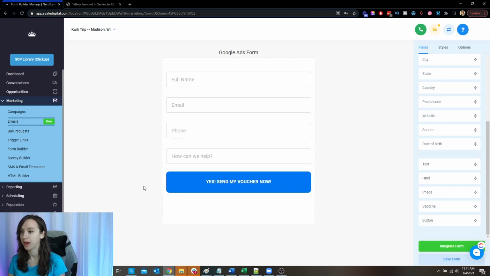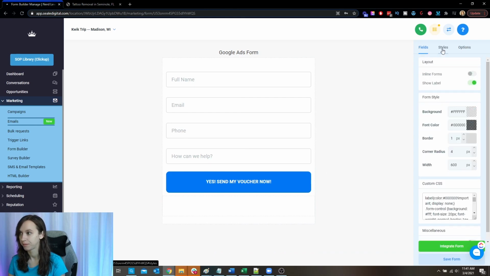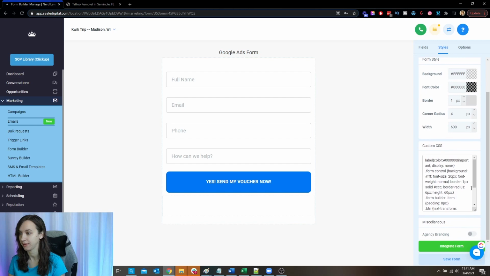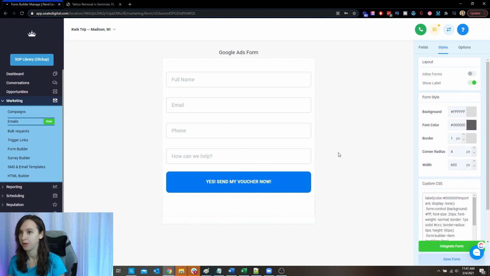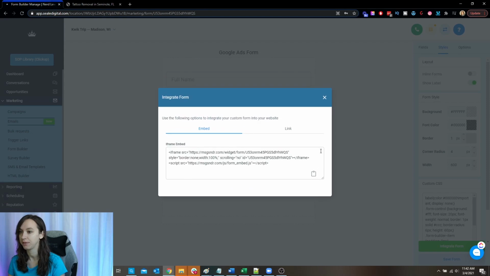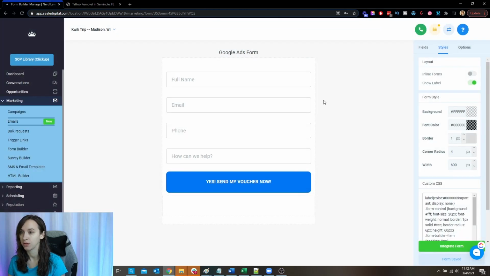And I do have a different kind of styling here. Little hack, you can go to Styles, Custom CSS, and you can paste your styling code. This kind of has a Clickfunnels look and feel to it and super easy to do. Now, what you're going to do is click on Integrate Form, and you're going to go ahead and close that out.